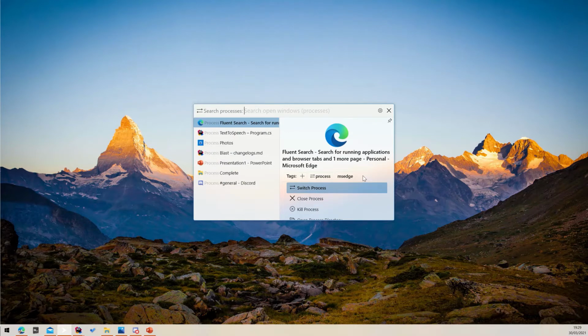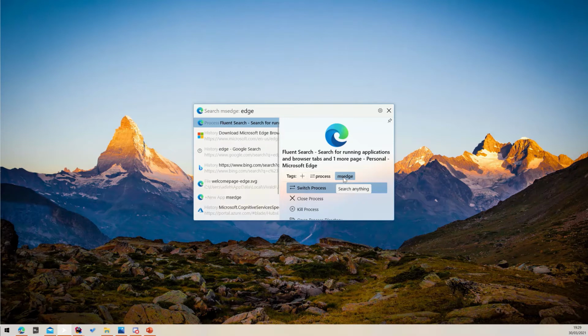Fluent Search will automatically suggest tags based on historical usage. You can also select a tag from the search result pane. In this case, we selected the MS Edge tag to search for anything inside the Edge browser.